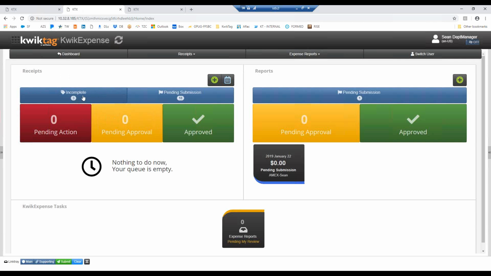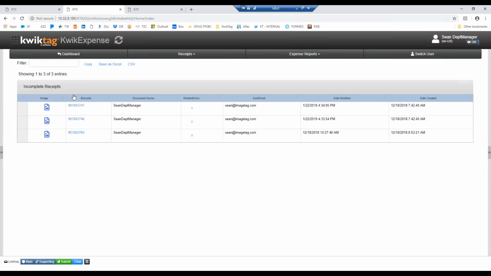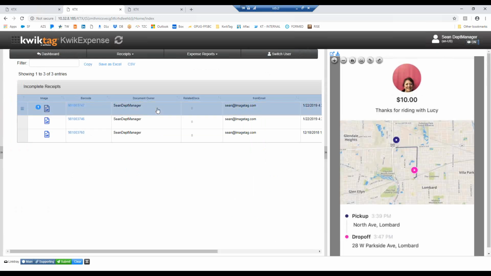I'll see I have 3 incomplete receipts, right? Well, I remember I just got the email telling me that, so I'm like, yeah, that's right. I haven't done my report yet. So I'll just click there. And what these are actually, these aren't the transactions yet. These are the receipts. I put these in there, right? So I took an Uber ride with Lucy, and that was $10. I got a receipt. I sent it in there.